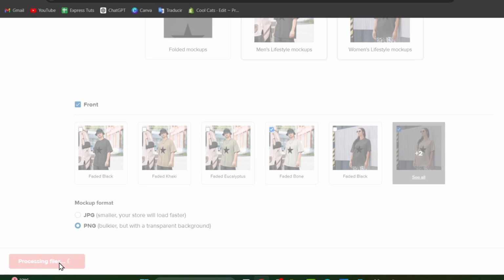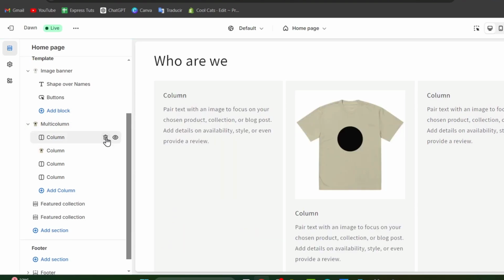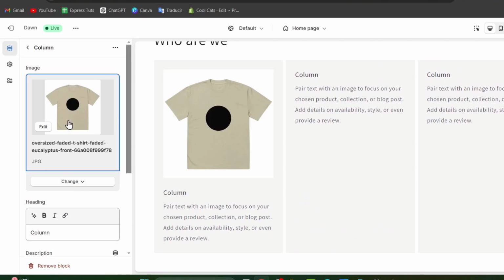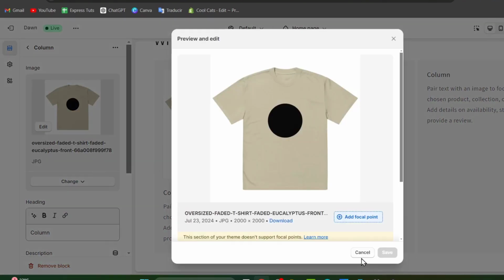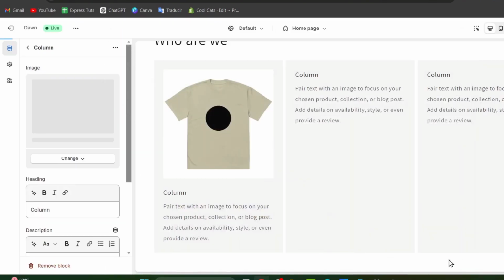Once I download my images, I can import them directly into my store. So just make sure that your processing of files is now completed. Go back into Shopify and import them directly into the place where you'd like them to be added. For example, I go for my column, I select edit or change, I import my photos, and I just select one of them. So in my case, I think I'm going to go for this girl oversized faded t-shirt. Just wait till the upload has been successfully added, and go for done.